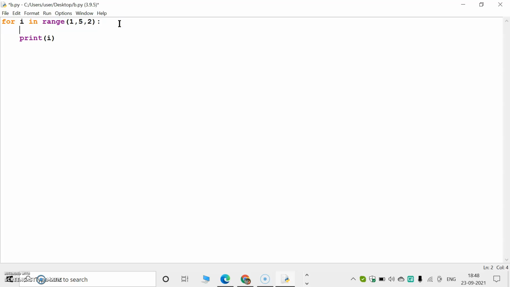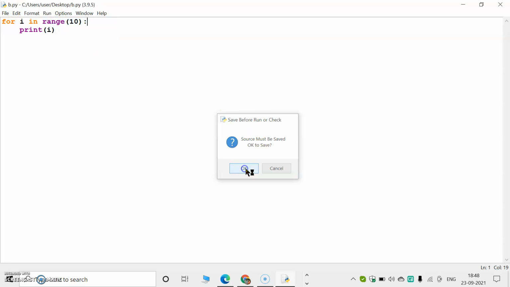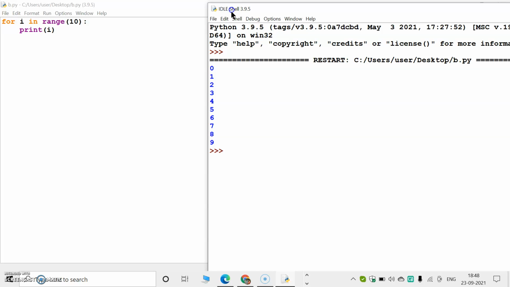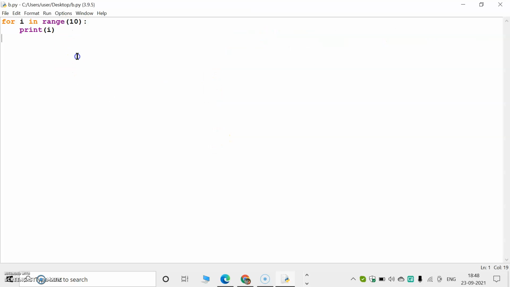Then let's look at our break and continue statements. Let's look at an example which will print 10 values, from 0 to 9. If 10 values are printed, first we can run this program. Then what will be the output? It will be 0 to 9. The values will be printed.